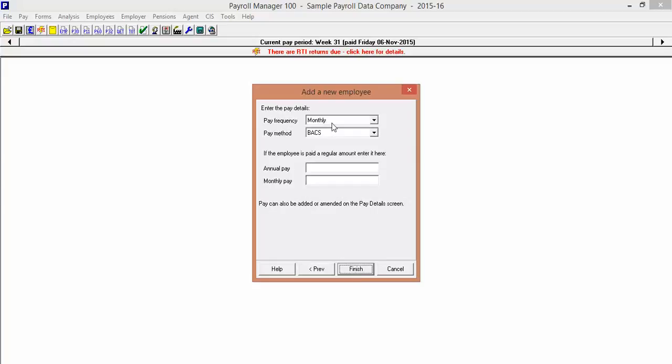And then on this screen we just want to select how often they're paid, whether they're paid monthly, weekly, 2 weekly, 4 weekly. So select the right payment frequency, and then you can put in their annual pay. So if they're paid £15,000 a year, you can put that in here, and the system will work out that their monthly pay is £1,250. You don't have to complete this information here. You can complete it very easily when you go to make your first pay run.